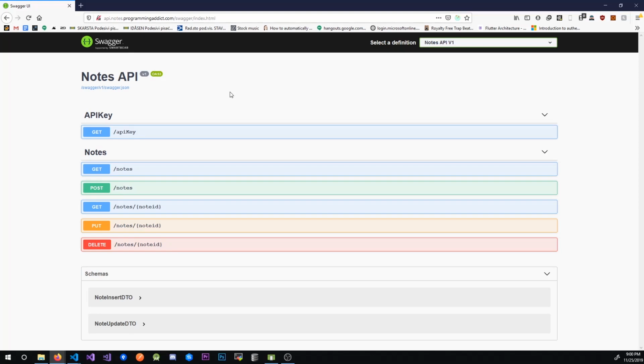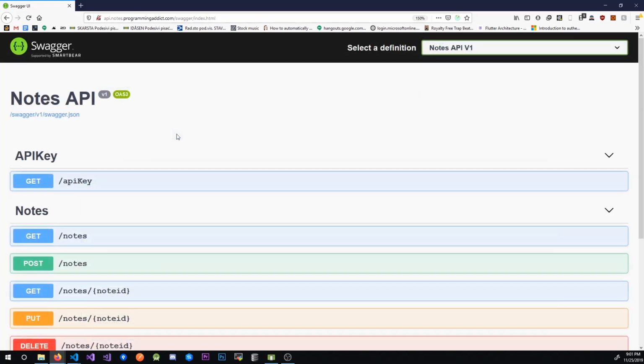Hi, this is the third part on consuming REST API with Dart and Flutter. In this part of the course, we're actually going to start using an API. Alright, so here we are in the API documentation for the API that we're going to use.